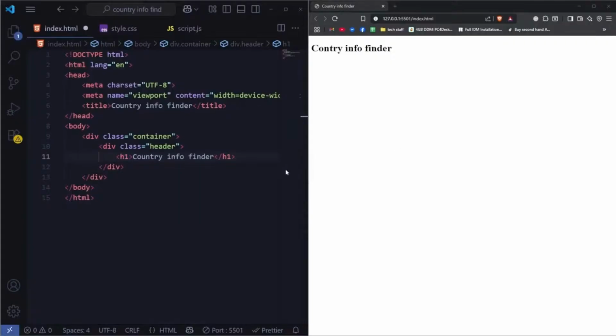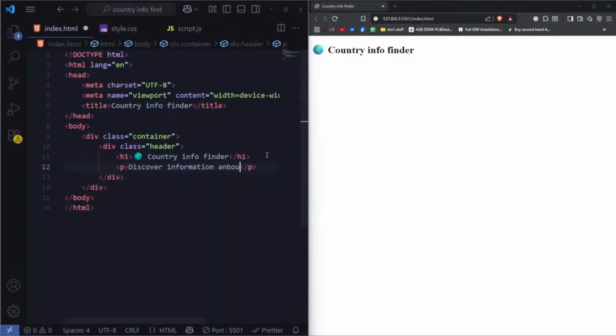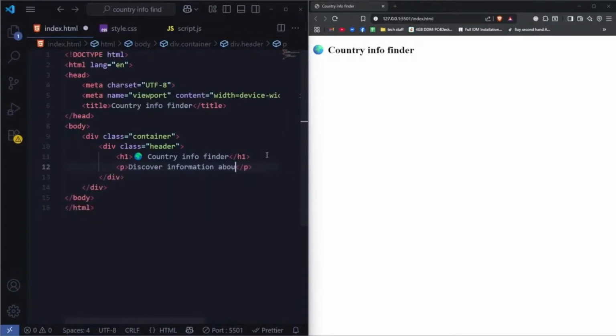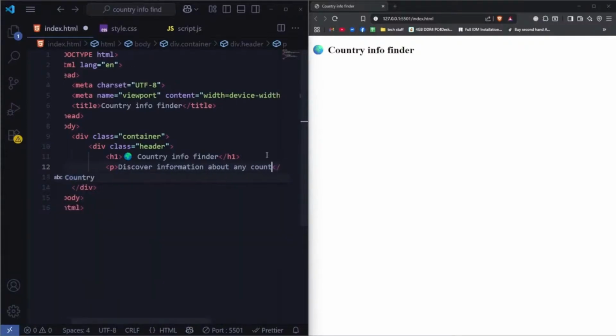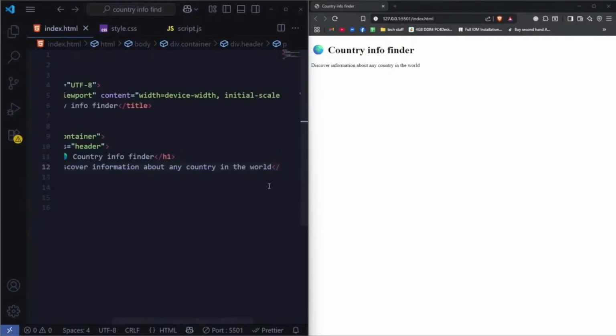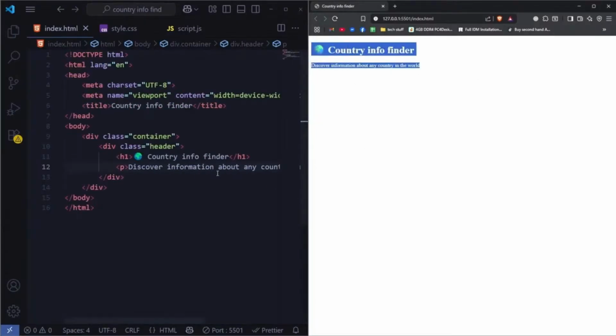I'm also going to include an earth emoji, and also have a p tag saying discover information about any country in the world. So this will be like that. So that is right there.